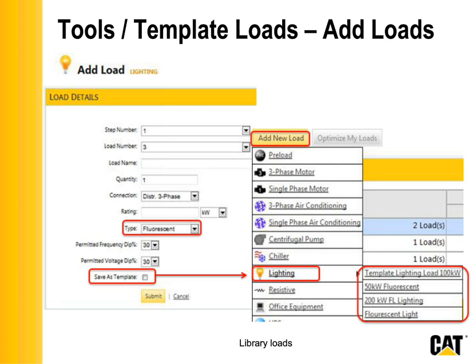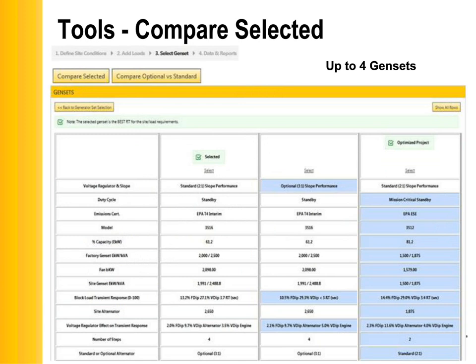Another tool that we have developed for SpecSizer Web is called Compare Selected. A lot of internet tools and applications let you do a comparison of certain features or options, and that's exactly what we've done here. If you click on the Compare Selected button, you're going to be able to compare the genset that SpecSizer has selected as the recommended genset for your input site conditions and your load scenario. It will compare that genset and up to 3 other gensets that you choose.